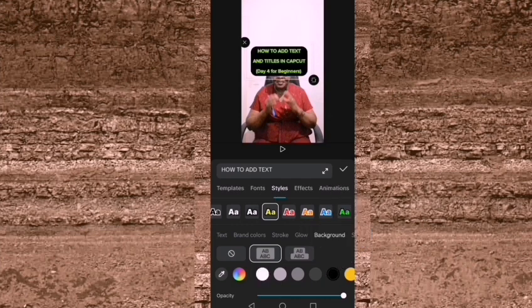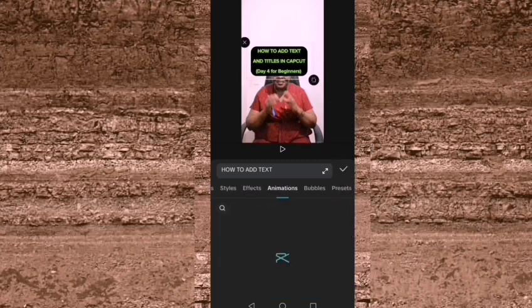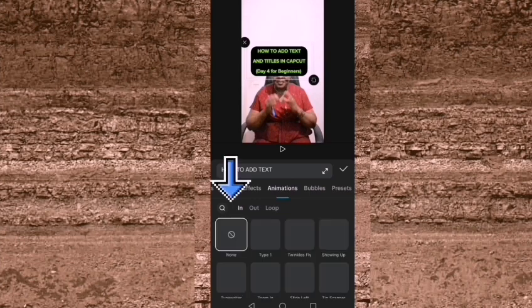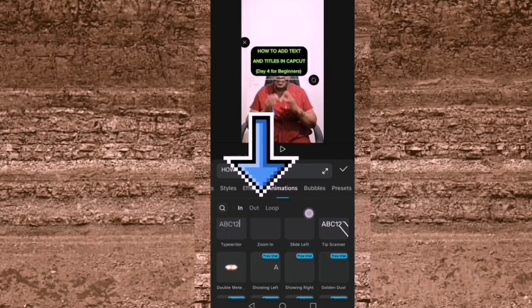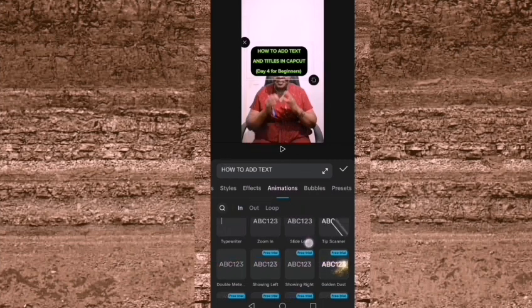Step 4. You are going to add animation to your text. Click on the animation tab. Here we have different animations, in, out, or loop. The in animation shows how you want your text to appear on the screen, and the out animation is how you want the text to disappear from the screen.